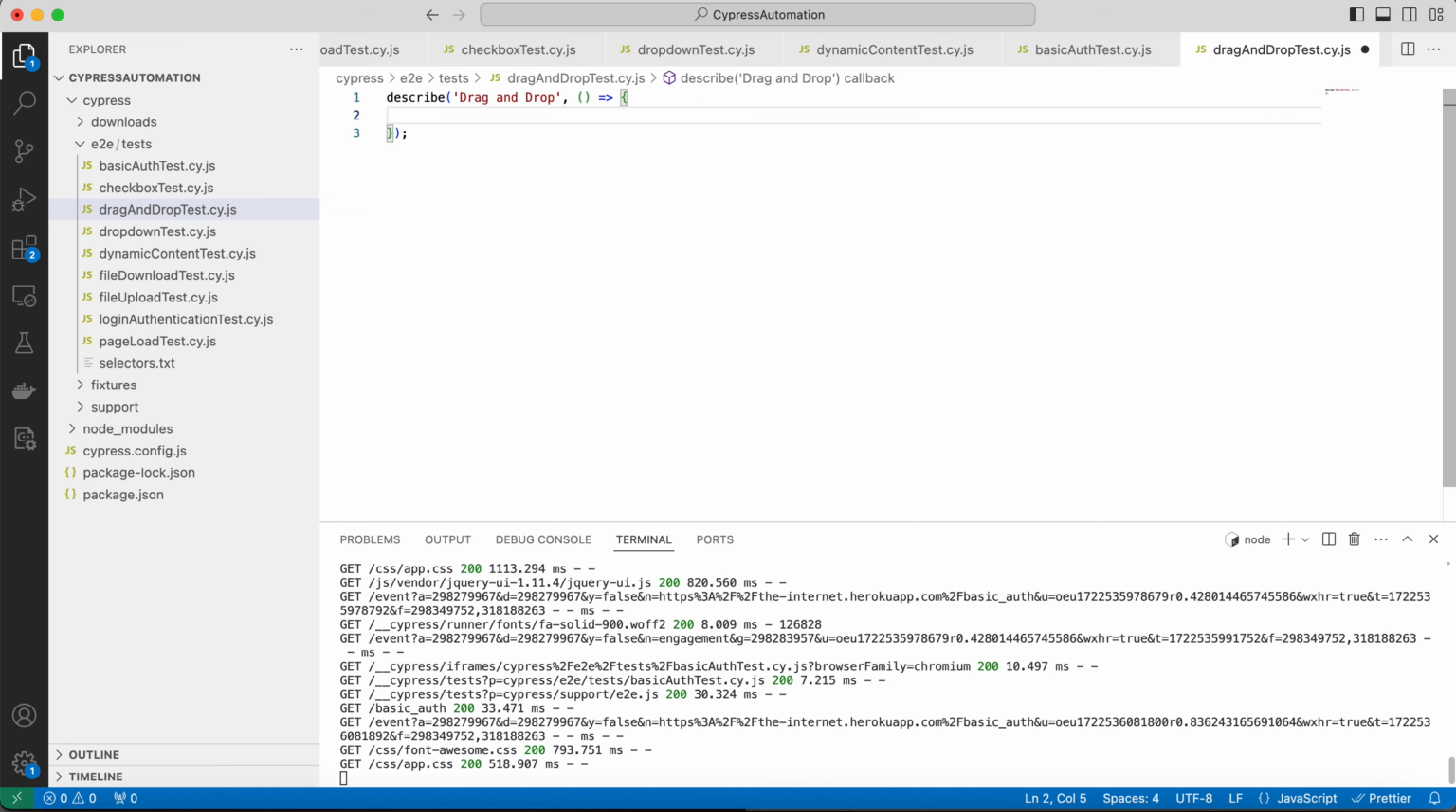Next, it is the test case. The it test case also takes two arguments. One is a string and the other is an arrow function. Right, so here it can be what we are performing. It should perform drag and drop, right? It should perform drag and drop.